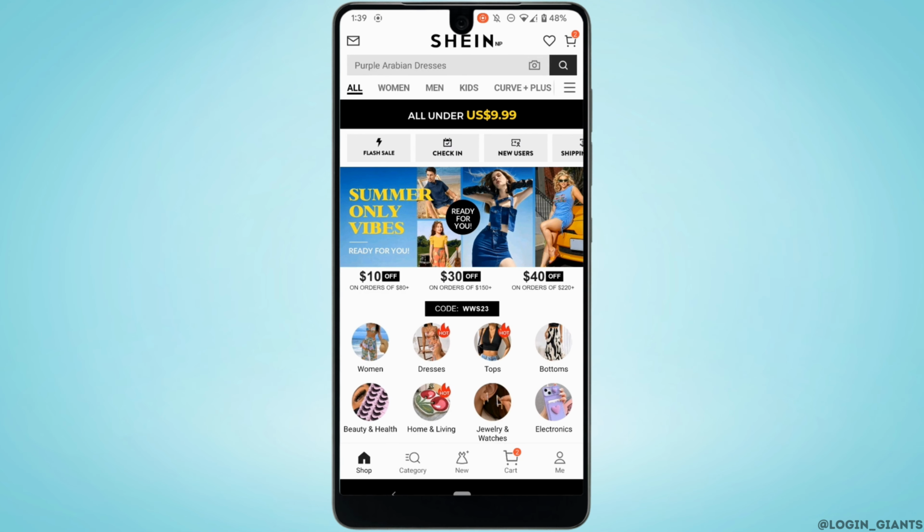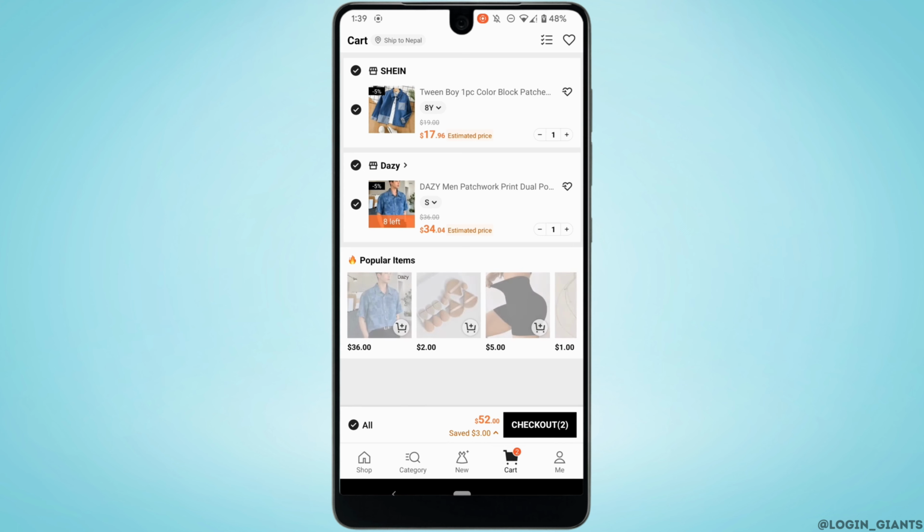Head over to the cart section at the bottom. These are two of the items that you have added on cart. Tap on this icon in order to add this product to your wishlist. And then tap on yes.